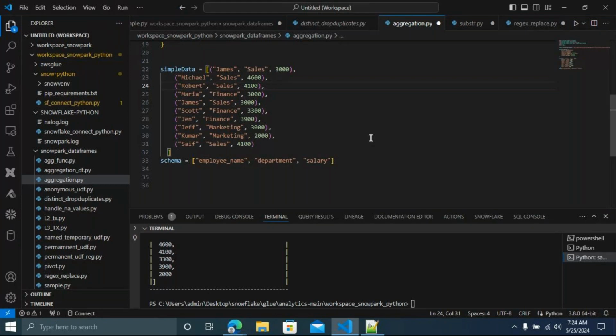We already discussed this use case in the previous sessions. You can keep all the files in the stage and read the data from the stage with spark.read.csv. If it is a parquet file, you can read it with spark.read.parquet. Like this you can read from stages. If it is in a table, you can directly read from the table itself. Now I am keeping some simple data, and the schema is employee name, department, salary.